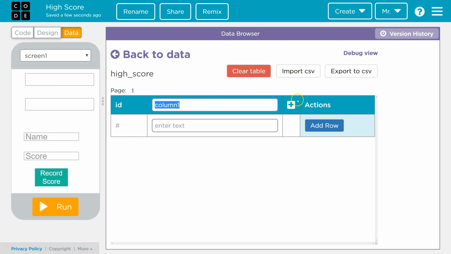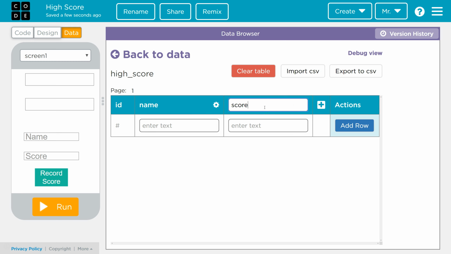I'm going to add in 2 more columns. So there's 2 more pieces of data other than the ID that will record each time we create an entry in this table. So the first one is going to be name, and then the second one is going to be score.